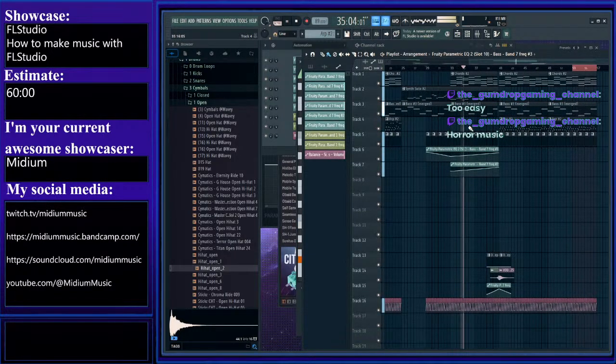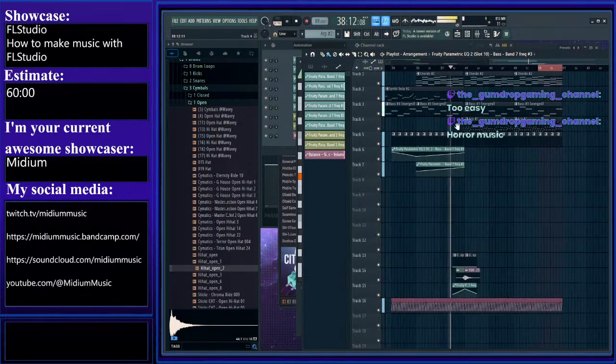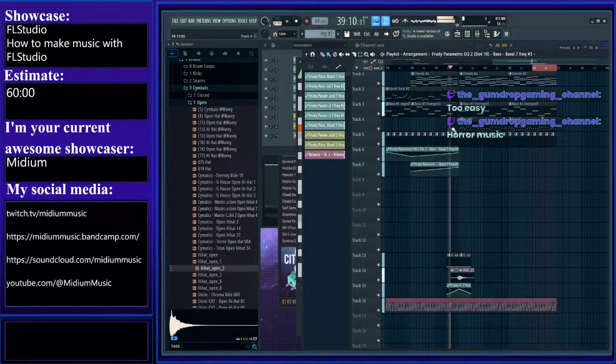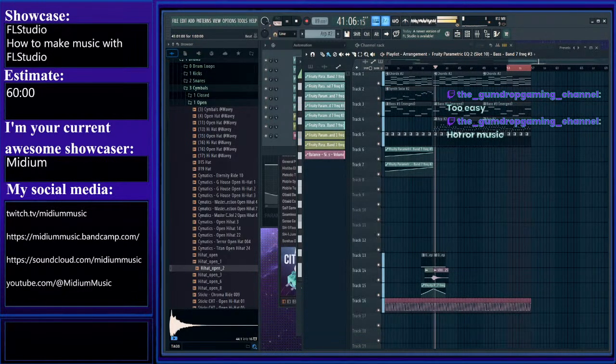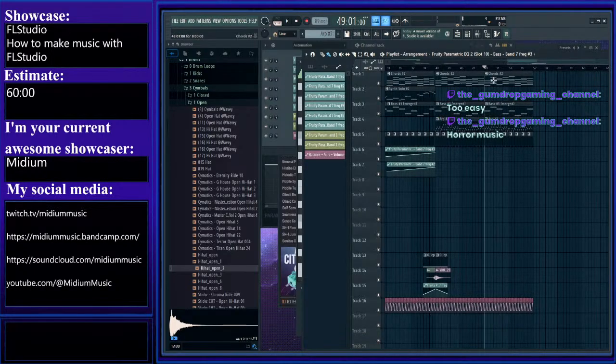It's building back up. And then it crashes full force into the chorus again. It sustains for 16 bars, so it's just the chorus repeated twice. Of course, you can add a little bit of a difference here. That's always nice.